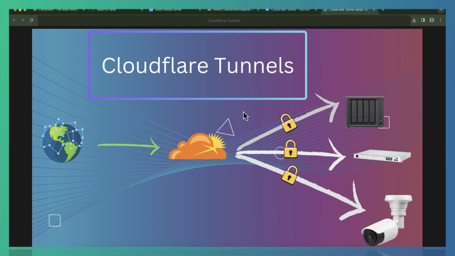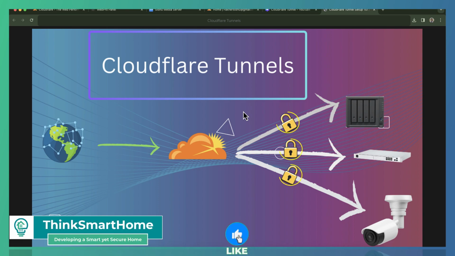That's where the free Cloudflare Tunnel service will come in handy. Cloudflare Tunnels will not only help us avoid poking holes in our firewall, but will also provide us a fully secure and encrypted connection to all our services.